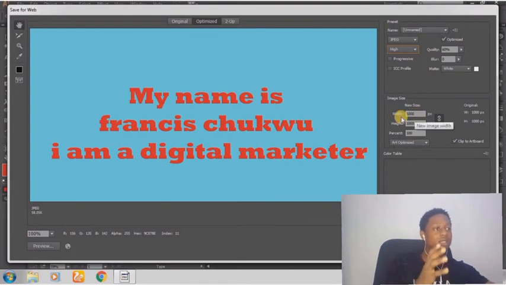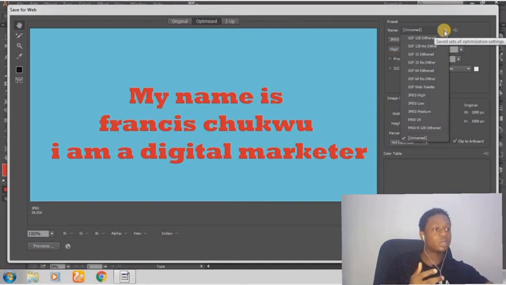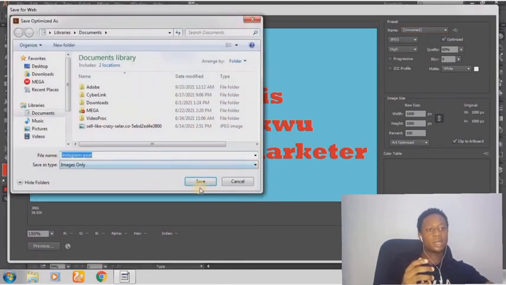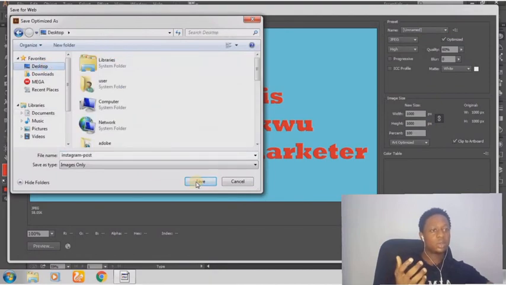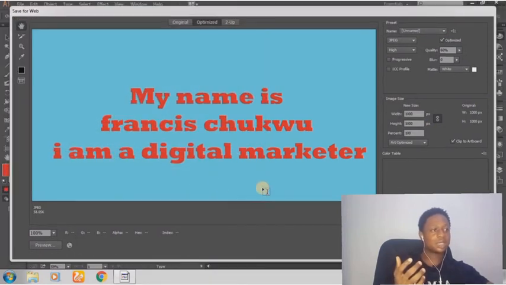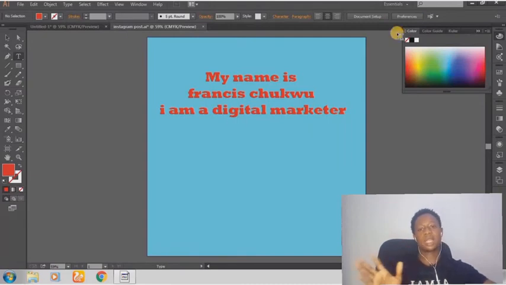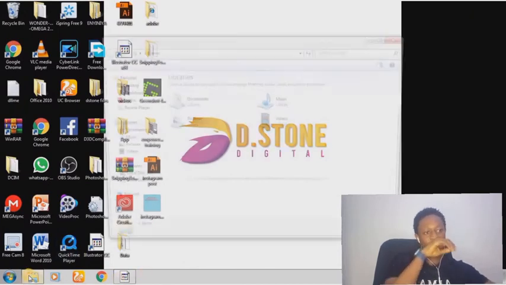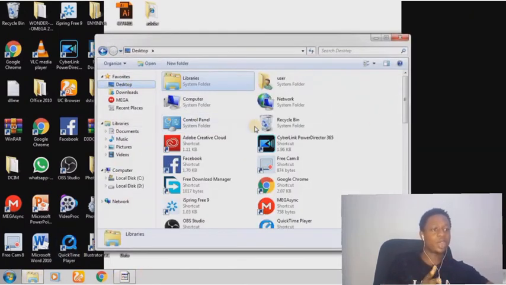So image size 1000 by 1000, we have saved it already. So the name of the image you want to save, so we can just move over to save this document. So Instagram post is the file name, so we'll put it on desktop so we can easily access it. So these documents have been saved. So let's go to the document and try to access it. So this is the document we have just saved for the Instagram post.